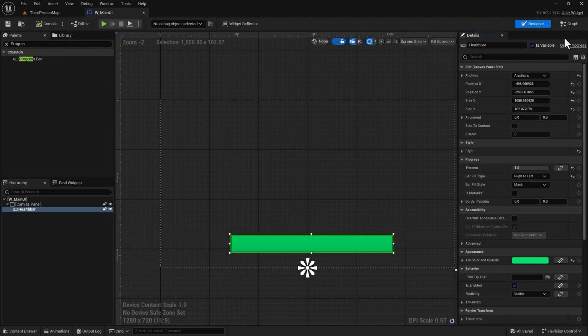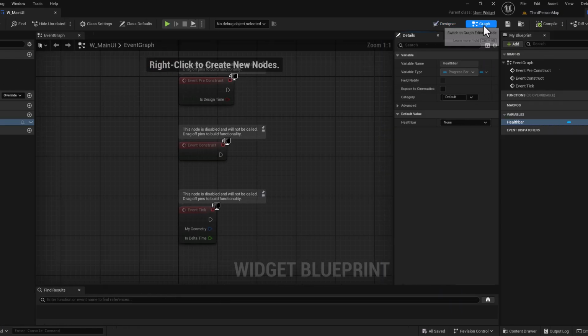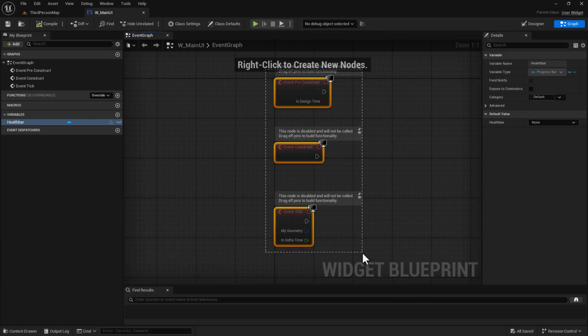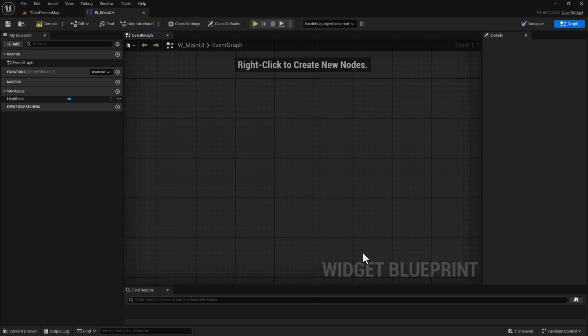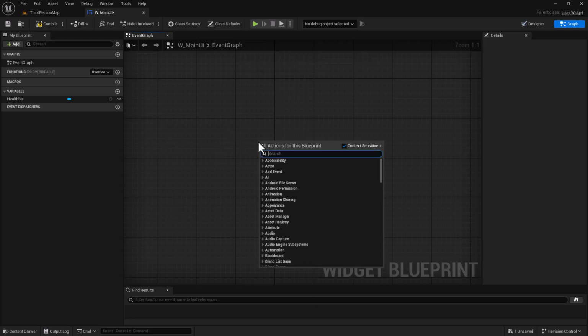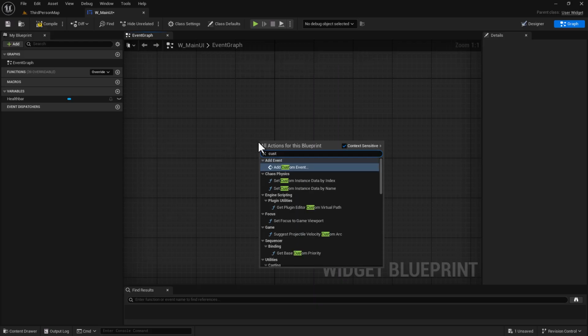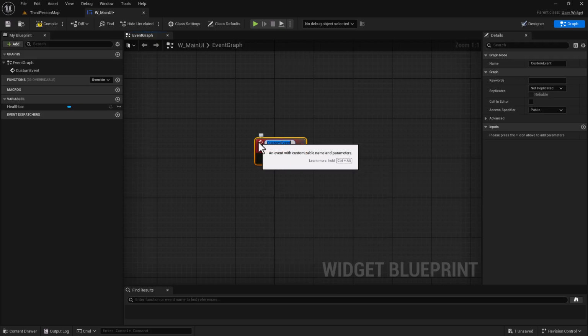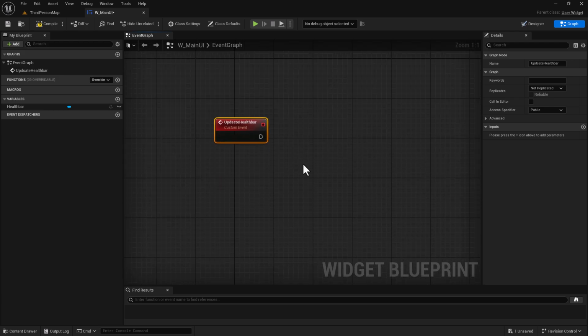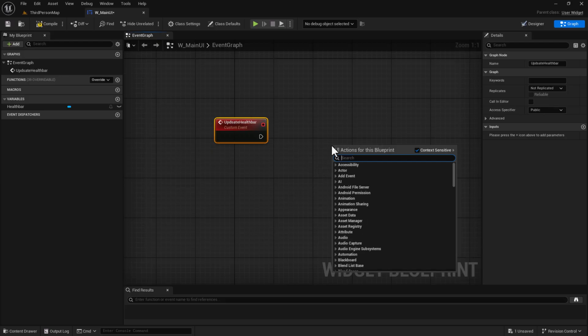Now that we have our progress bar, let's click over to the graph. We can delete all the stuff that's already here. We're going to right-click and make something called a custom event. Just type in CUST and enter, and that'll give you that. We're just going to call this Update Health Bar, and hit enter. Then we're going to need a set percent node.